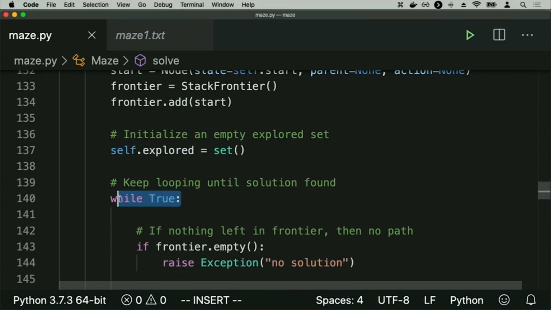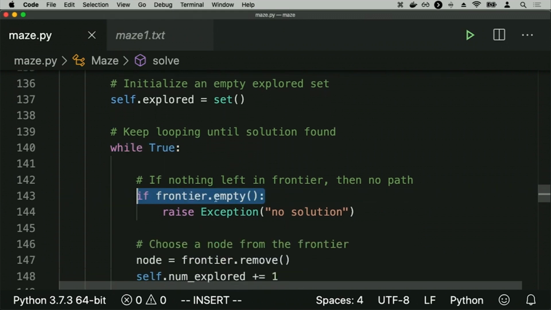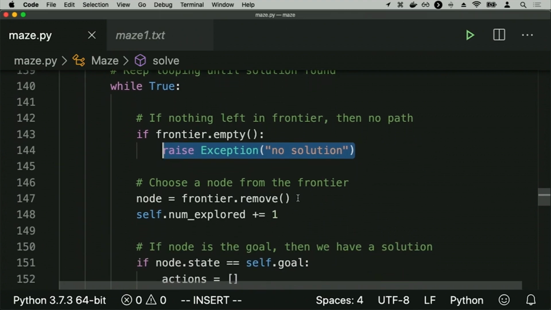And now here's our loop, that notion of repeating something again and again. First, we check if the frontier is empty by calling that empty function that we saw the implementation of a moment ago. And if the frontier is indeed empty, we'll go ahead and raise an exception, or a Python error, to say, sorry, there is no solution to this problem. Otherwise, we'll go ahead and remove a node from the frontier, as by calling frontier.remove, and update the number of states we've explored, because now we've explored one additional state. So we say self.numExplored plus equals 1, adding 1 to the number of states we've explored.